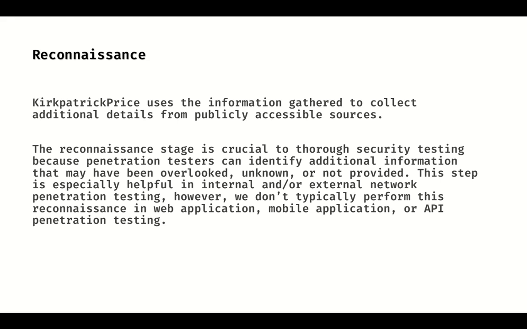Reconnaissance is a crucial stage to thorough security testing because penetration testers can identify additional information that may have been overlooked or not provided. This step is especially helpful in internal or external network penetration testing. However, we don't typically perform reconnaissance in web application, mobile app, or API penetration testing.